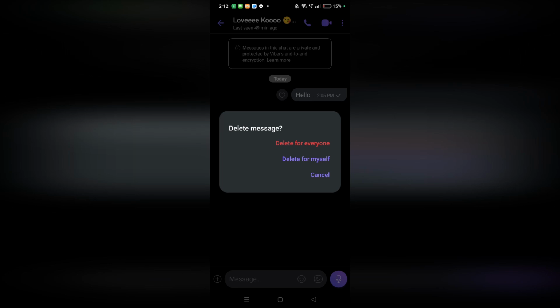If we delete it for me, there's a chance that when we go to our backup, it will be restored once we come to the backup. We re-download the app and install the backup. So right now, if we delete it for everyone, there's still a chance also.